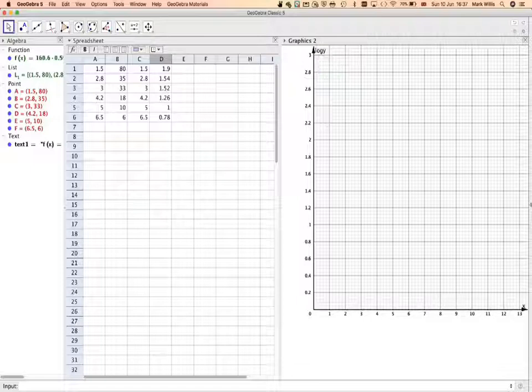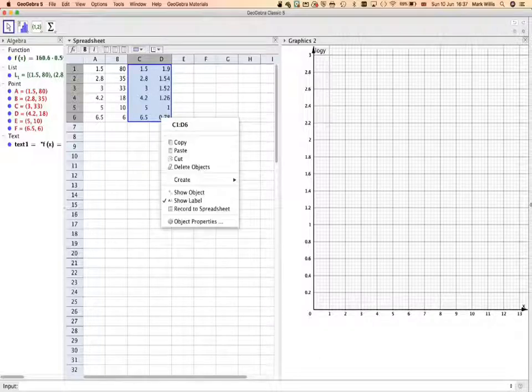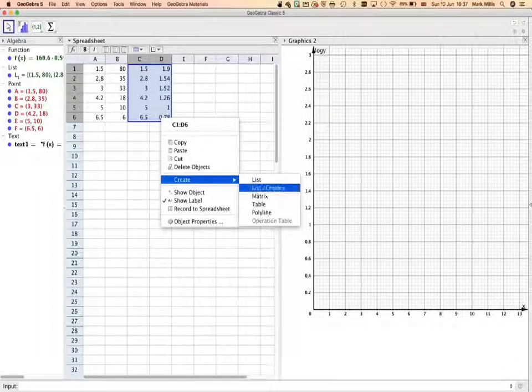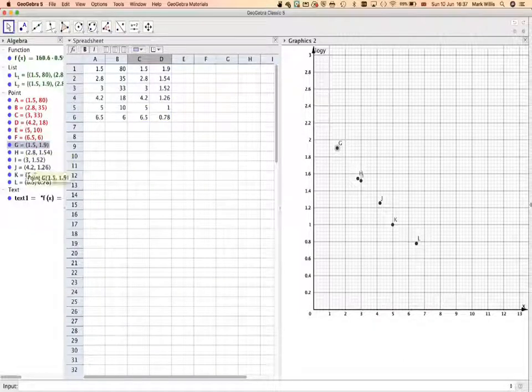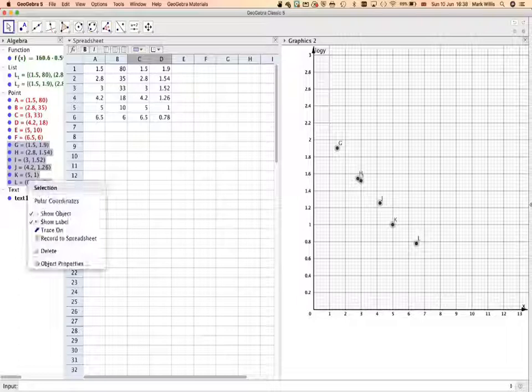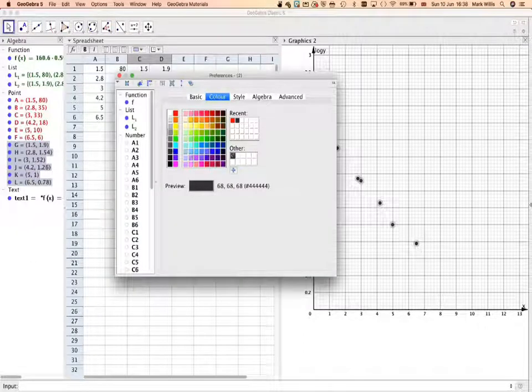Okay, and what I'm going to do now is select these points here. So this will be x against log y, and if I right click and create a new list of points, I get a new list of points, and we actually see that they roughly run in a straight line. Again, if I click that and press Shift and right click, get rid of the labels because we don't really need those, and I can change the points to a red one.